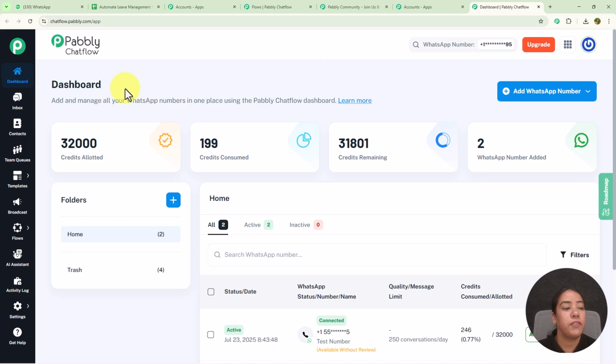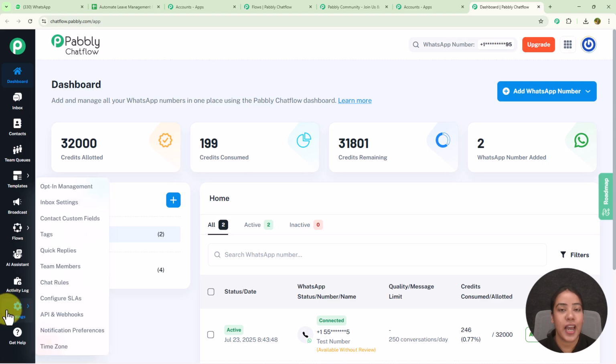Not only that, we have different features like Inbox, Contact, Team Queue, Template, Broadcast, Flow, AI Assistant, Activity Log, Setting and Get Help. If you also want to know any of these features in detail, we have provided a detailed video of these features as well in the description box. You can check that out.